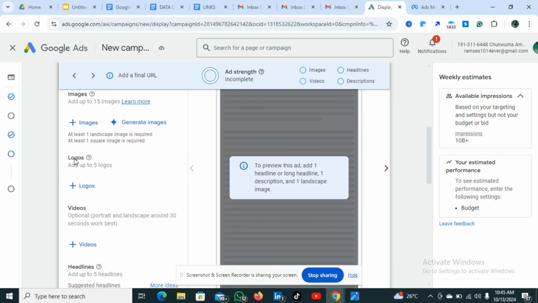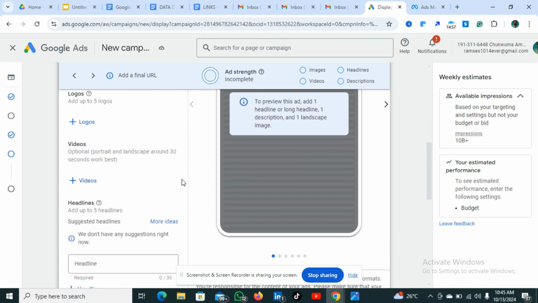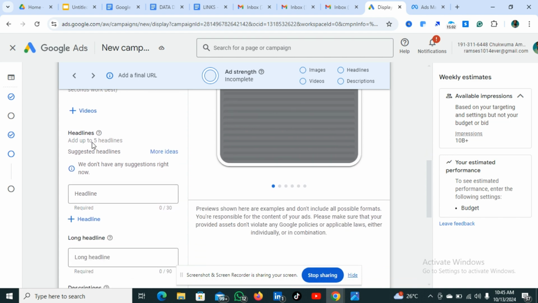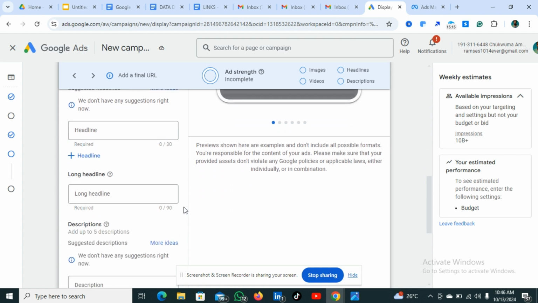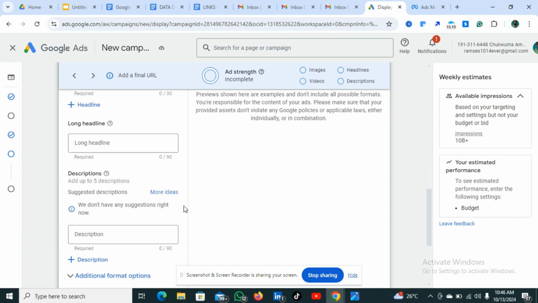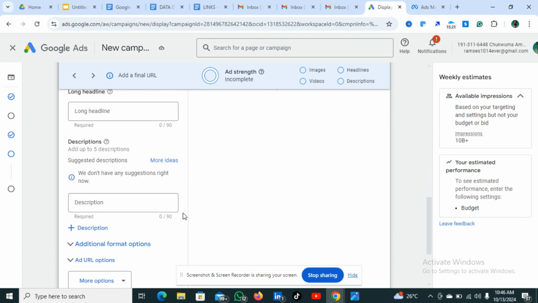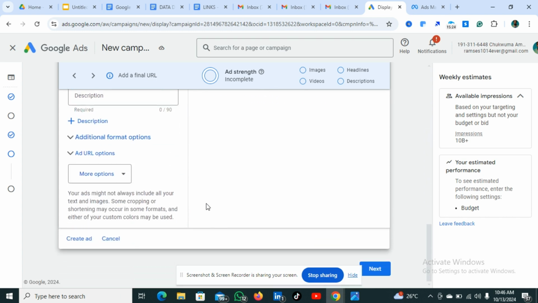Okay, 15 images, and then you can add logos, which is not available in Facebook, and then you can add videos, which is the same on Facebook, and then you can add up to 5 headlines. And for a headline, it has a maximum of 30 characters. But on Facebook, it is limitless. You can write long speeches on Facebook, but on Google, they are giving you limitations for a headline. It's just 30. And then you can also write a longer headline, which is 90 characters, and descriptions, 90 characters also. And that's just about it.